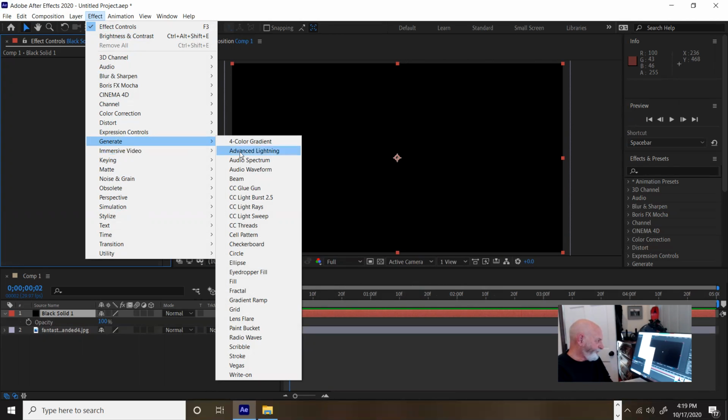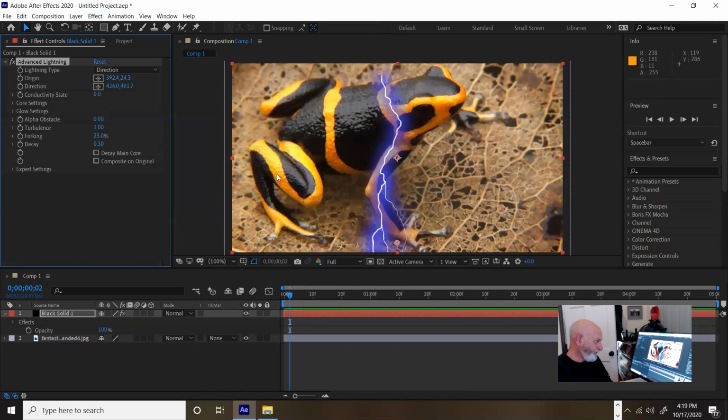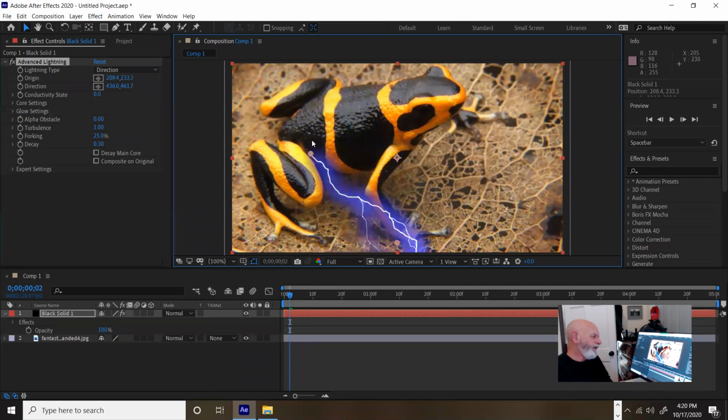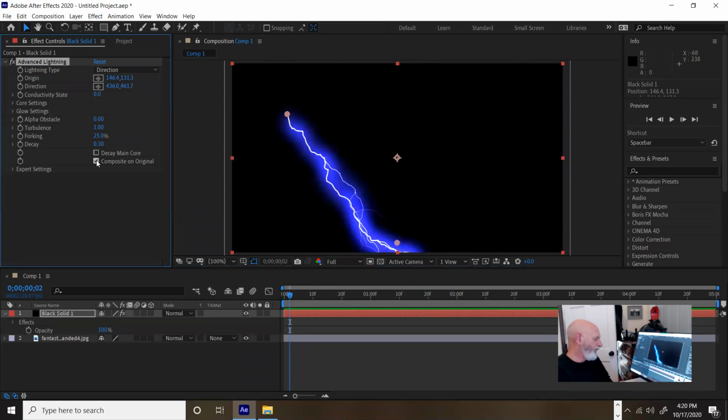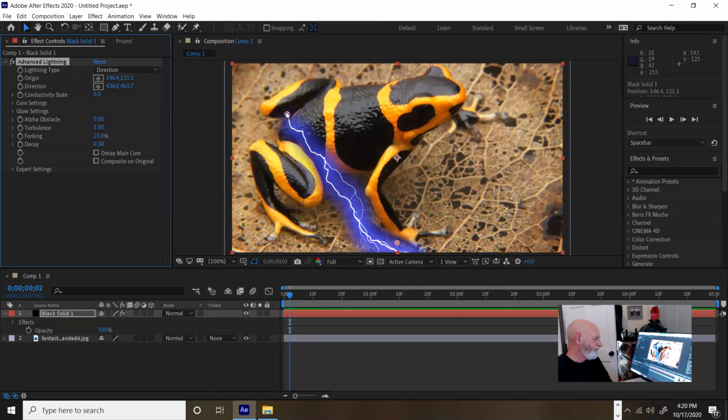So lightning is called advanced lightning. For some reason, I'm always looking for L on this, and I always forget it's advanced. All right, so lightning makes the layer, it replaces the layer. Okay, so if you wanted to still see the layer, you wouldn't want to apply it to it. Although it does have a composite on original option, which will let you still see the layer.